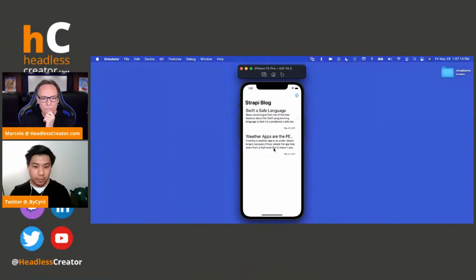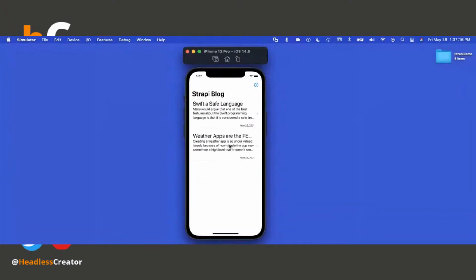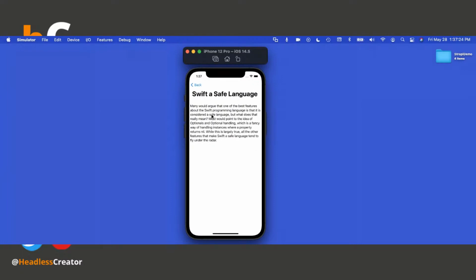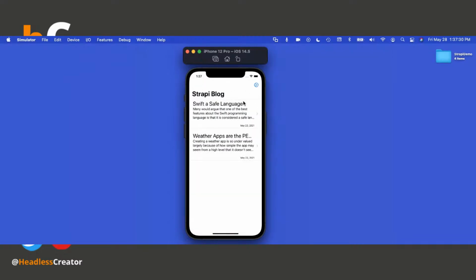Currently, this is content from my own blog. I just copied and pasted some stuff. But basically, I have two articles here; you click on one, and you get to read the content. Right now everything is in English. Both of these articles are coming from Strapi. We also have some static text, like Strapi blog here at the top. If you go to settings, we have the settings title here and some more static text.